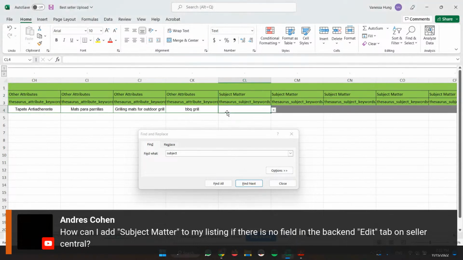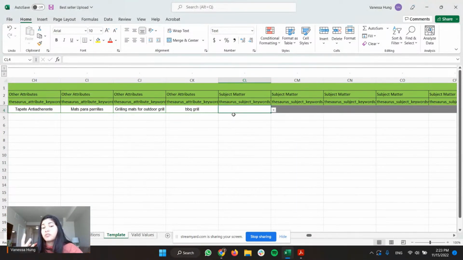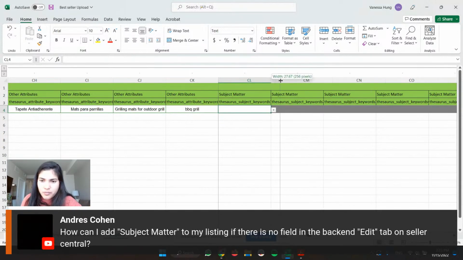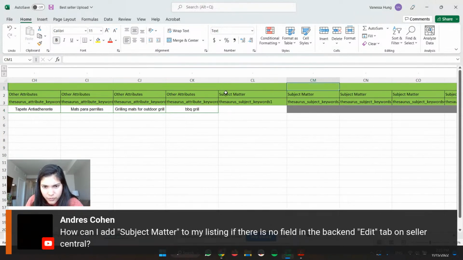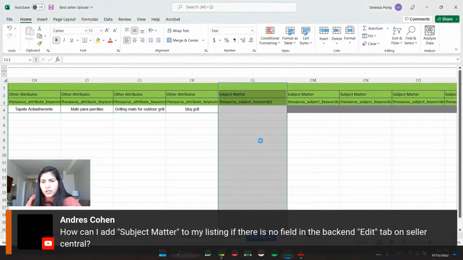Subject matter. It is here. So I believe that you're asking the question because you don't have it. So let's say that you don't have the subject matter, and I'm showing you here for you to get the second and third row. So what you're going to do is, in the green section, no matter if it's at the beginning, at the end, whatever, you're going to insert a column.